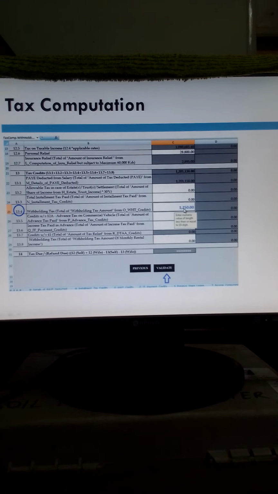After you have done that, then you validate. You validate and complete the process. Then you have filed your withholding tax returns.